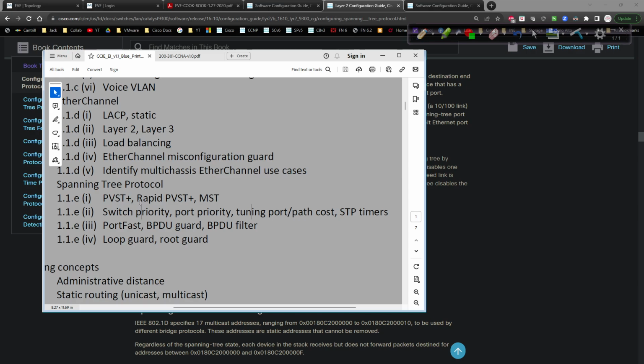To optimize PVST, they created rapid PVST, which works identically to the way PVST does in terms of the hellos and the BPDUs being sent and all that type of stuff every 2 seconds out every trunk link for every VLAN.